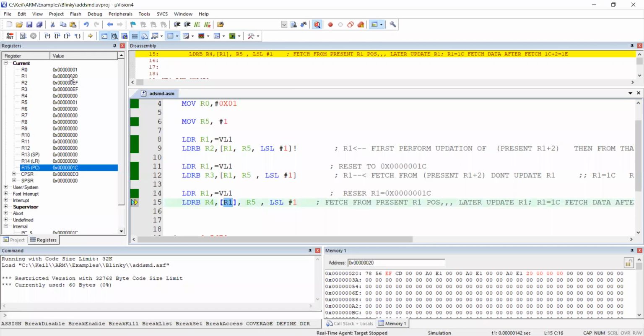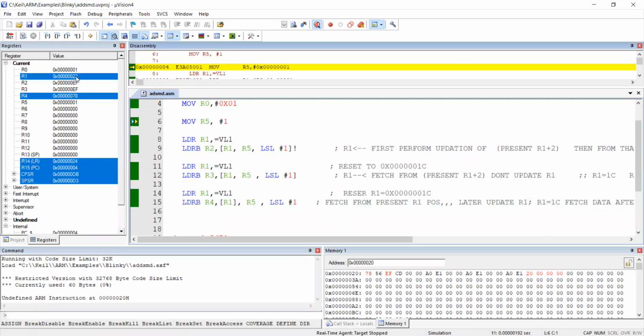Right now R1 is 20, R4 is nothing. It is going to be 78. This is going to be 22. You can see 78 and 22.